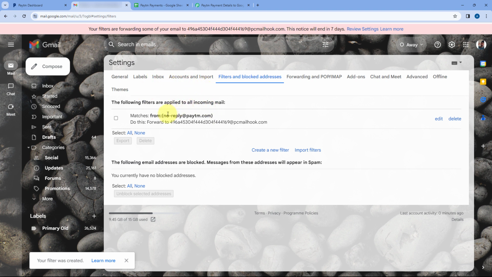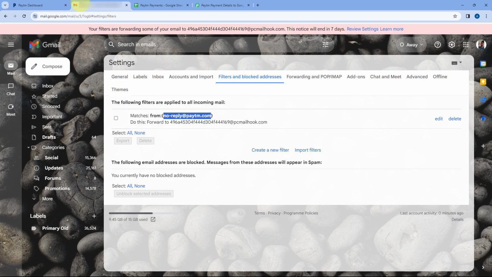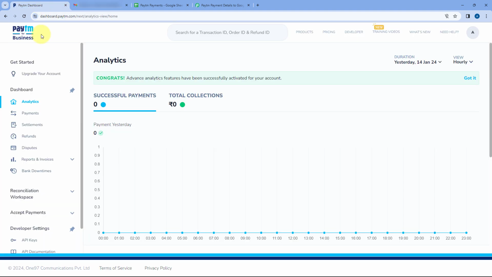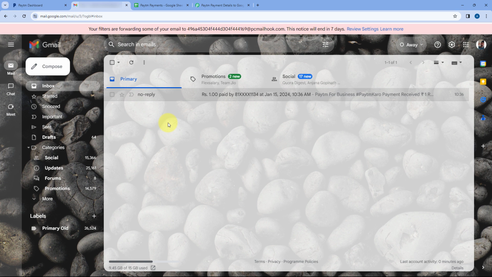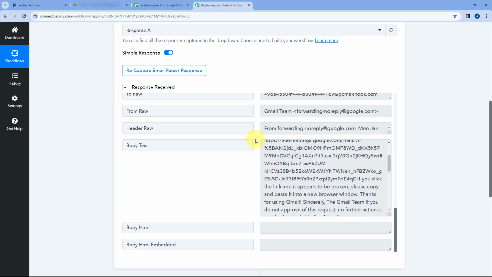So we have just now added an email forwarding in our Gmail account, and we have forwarded only the emails which we are receiving from Paytm with the received payment details to Pabbly Connect. So after this, whenever we receive a new payment on our Paytm business account, automatically we are going to receive an email for the payment, and the same email will be received inside Pabbly Connect as well. So let's check it.